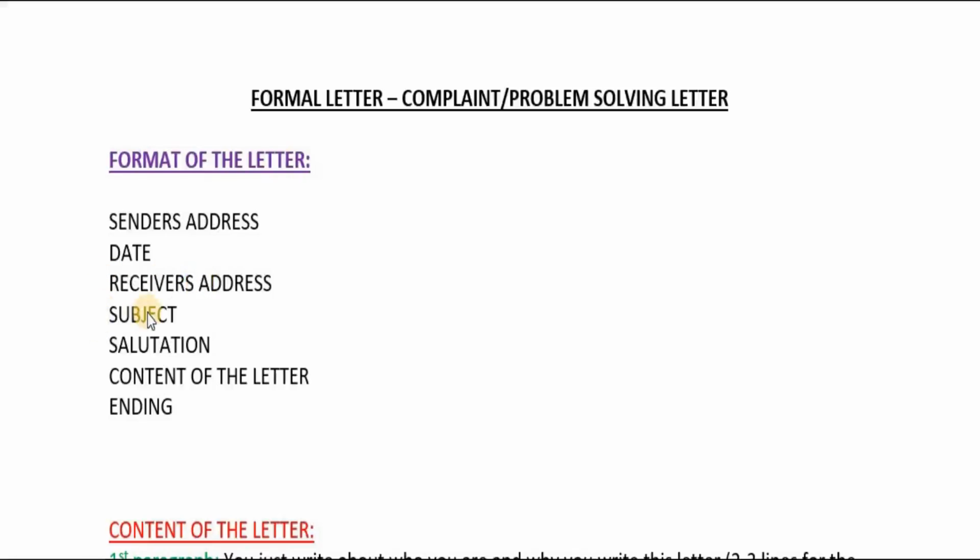Then we'll mention the subject. After that, it will be the salutation, means the dear sir, respected sir, madam, whatever. Then comes the content of the letter, the main part of the letter, and then we'll end the letter. So this is the format, this is the sequence of the letter. Content is the main part, and content in a complaint or problem solving letter will normally be in 3 paragraphs.